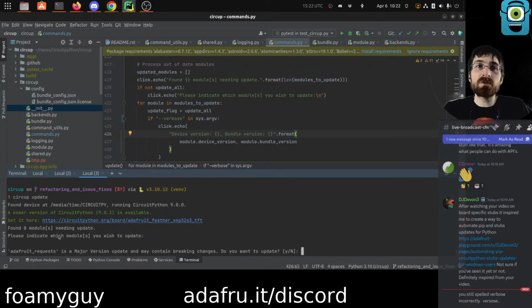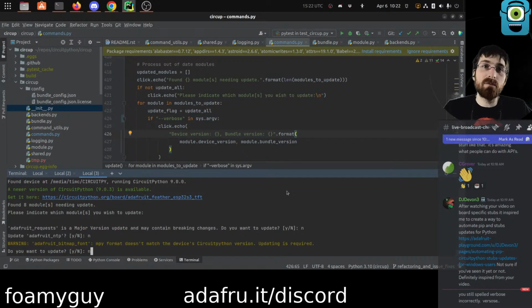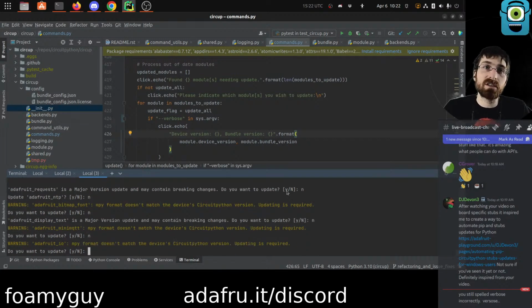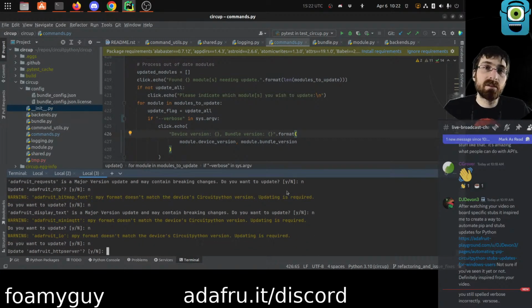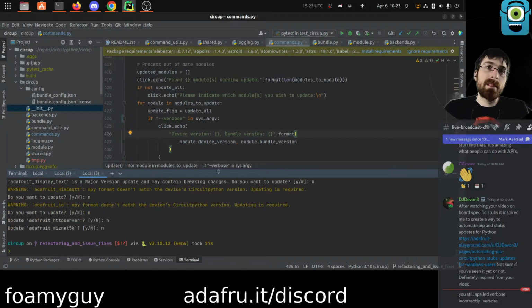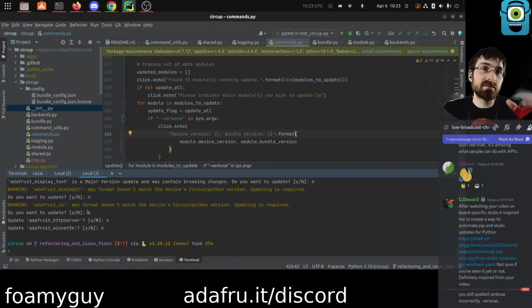Yeah. So the way this works is, hey, we found 8 modules that need updating. Please indicate which ones you want to update. But the way you indicate is yes, no with all of them. So if you do just want to update one, you're clicking no on 7 of them, and yes on 1 of them. But it'd be cool if you could just pass in the names after update, and then it would just choose them correctly.